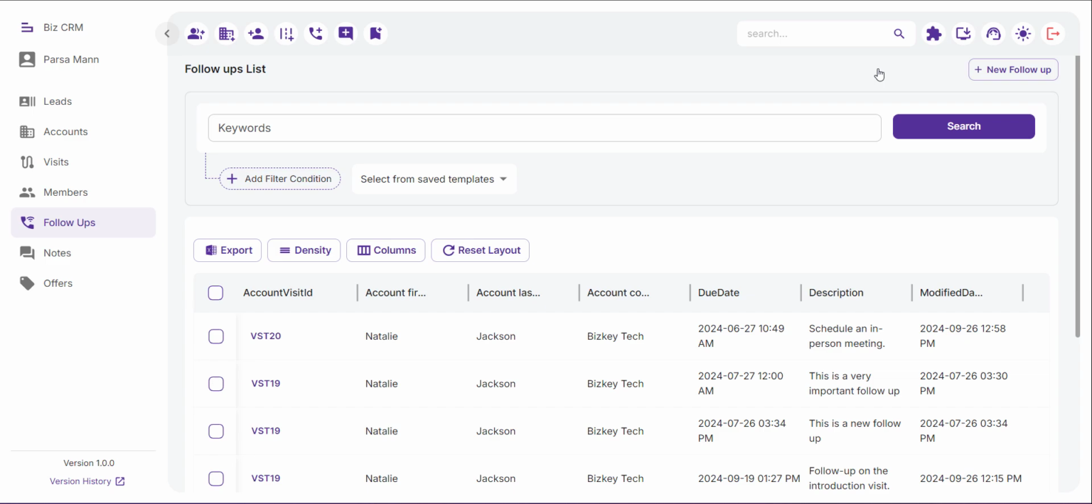Remember, the follow-ups, visits, and offers sections are closely interconnected, helping you maintain an organized workflow. If you haven't already watched the visits tutorial, we highly recommend checking it out to see how these features work together. Once you're done here, be sure to explore the offers section as well. You can find the links to both tutorials in the description below.